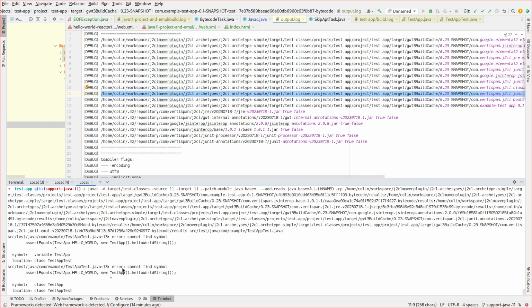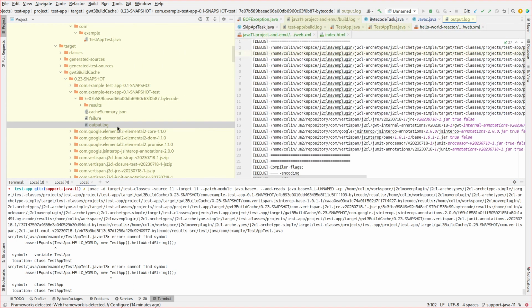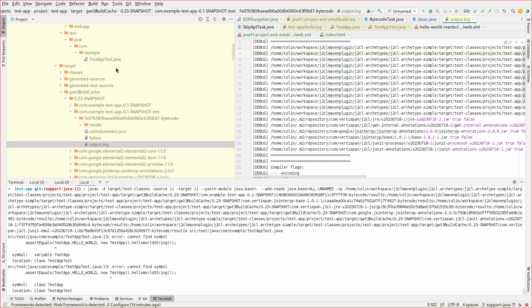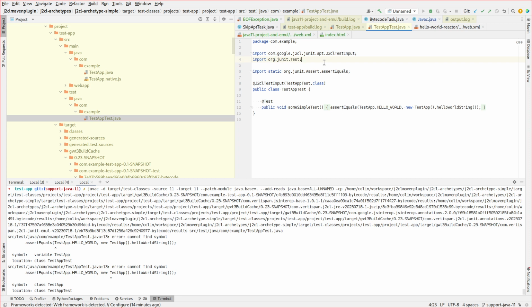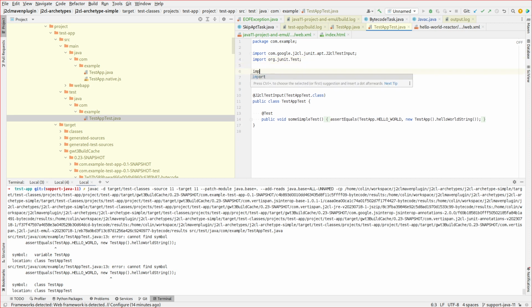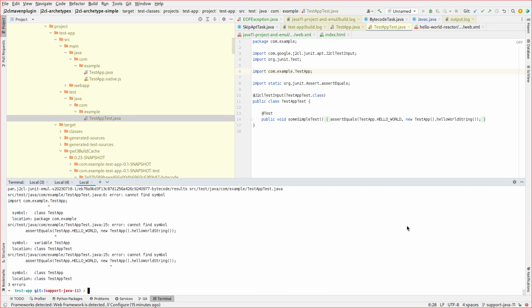Oh, I don't have an import. I don't have an import. Is it because there's some cross-module funkiness around, hey, can you import things like that? Ooh, that would suck so much if we had to break that. So what if we change the test, have an import in its own package? Like that. Does that fix it? It does not.